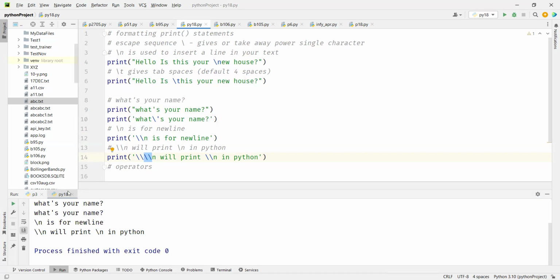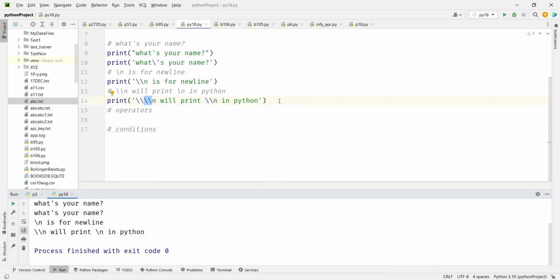So if you want to give 5 backslashes, then you give 10 actually. So 2 together becomes 1, 2 together becomes 1. So 10 together will become 5 backslashes. Okay, so this is how you handle escape sequences in Python.